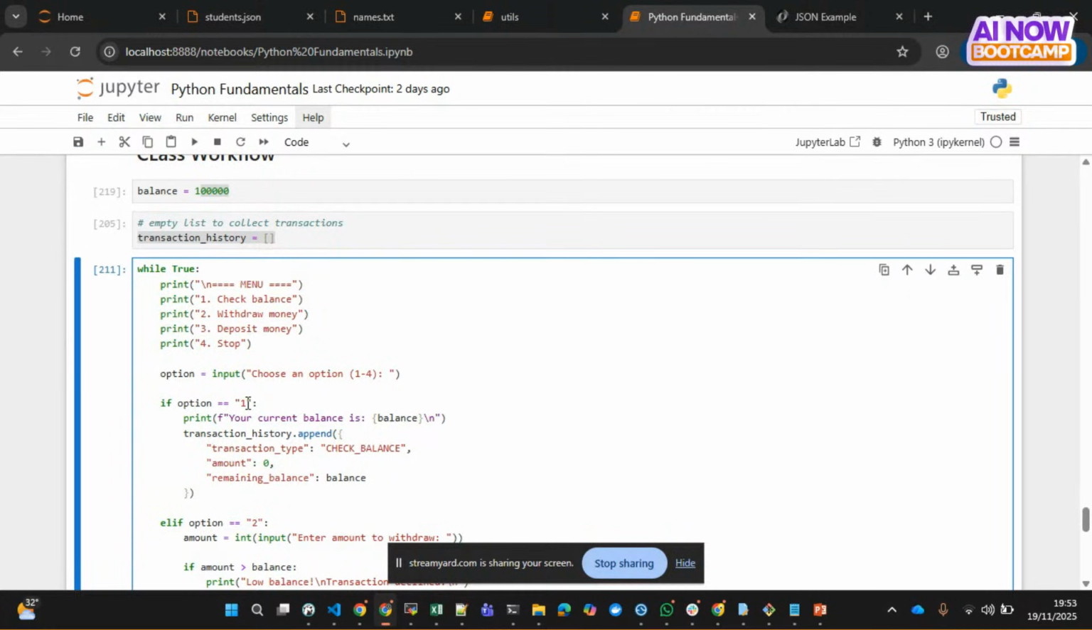So remember, we are still in option one, check balance. What is the transaction type? Transaction type is check balance. Obviously, there was no amount involved because we did not make any transaction, and the remaining balance after this transaction will be the amount that is in your variable called balance, which we just called right here as balance.